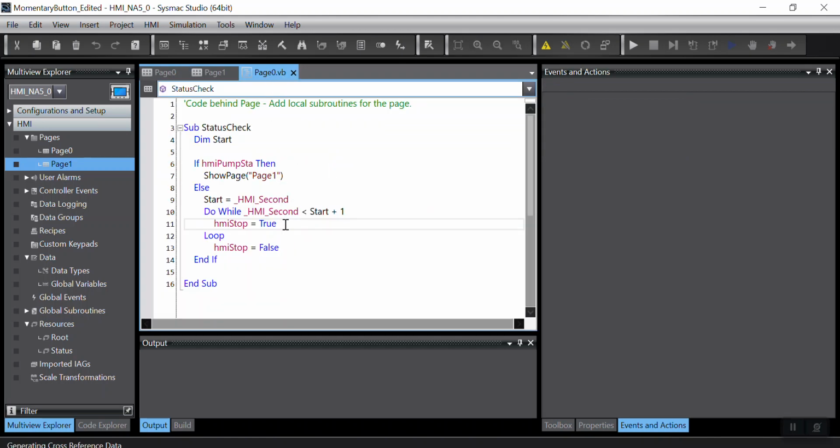Go back to the code. If you don't write the loop here, then because in HMI or in PLC the code will be run from top to bottom, the last command will always be energized. For example, if the last command is HMI stop equals false, the HMI stop button will always be false. So you have to make the loop like this to make it like a momentary button. So this is one of the tricks here.